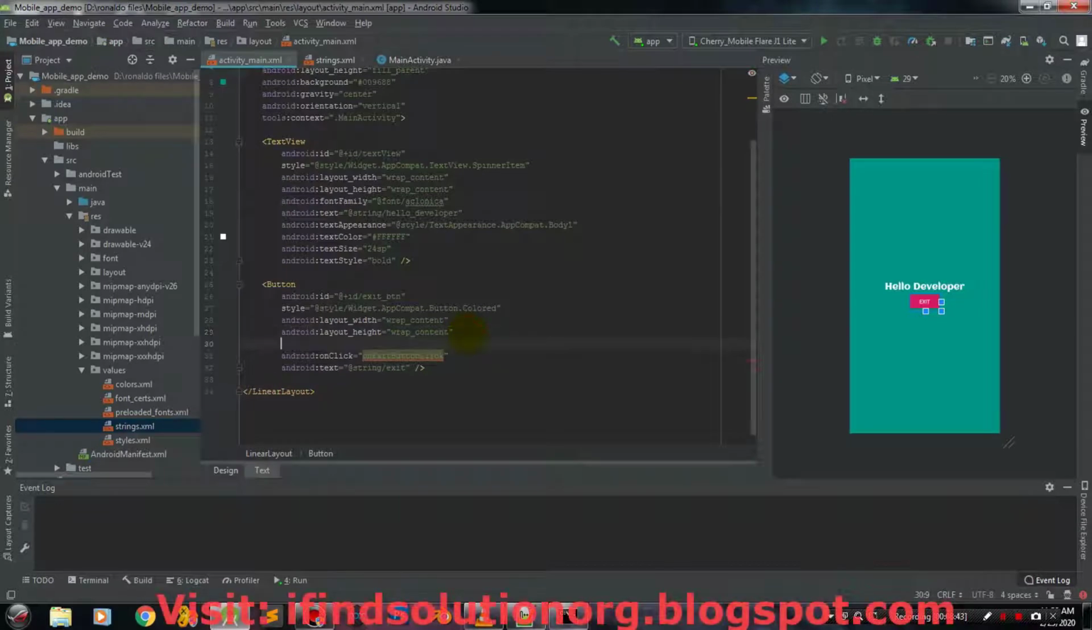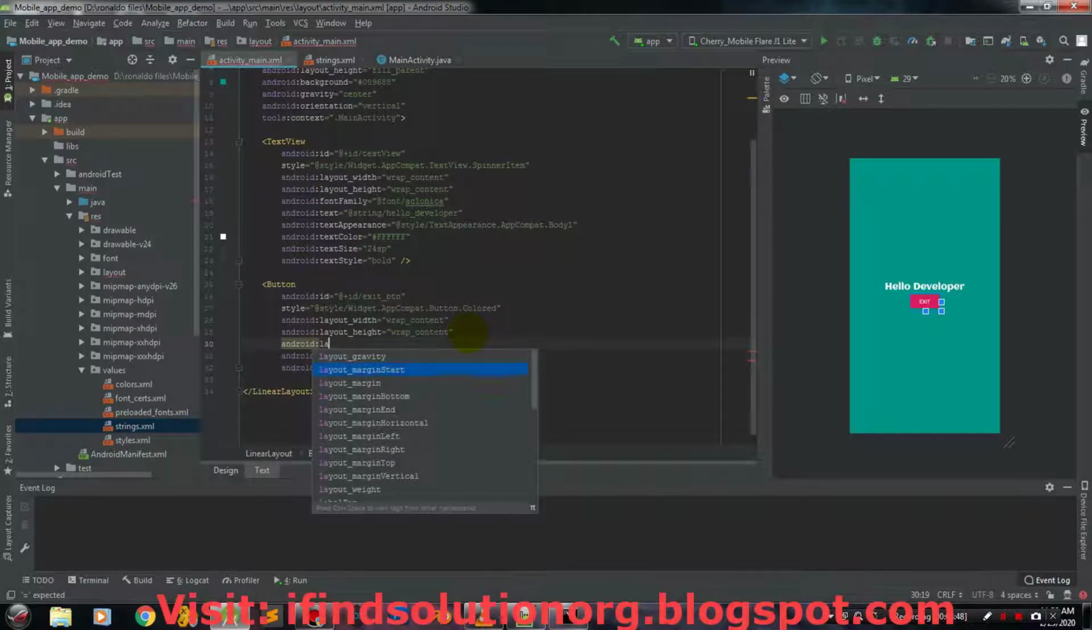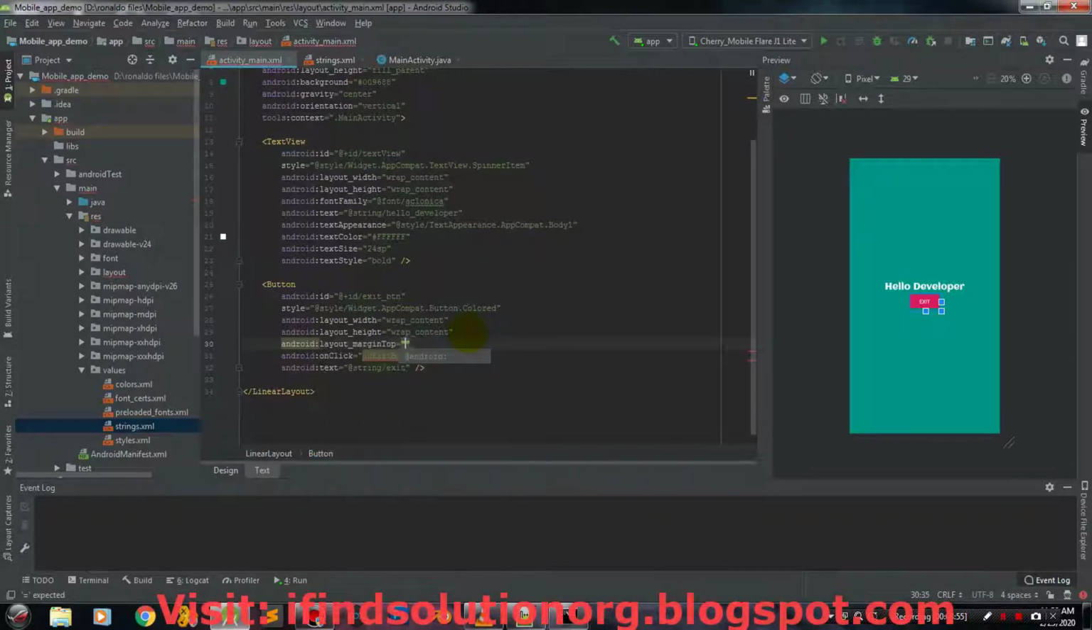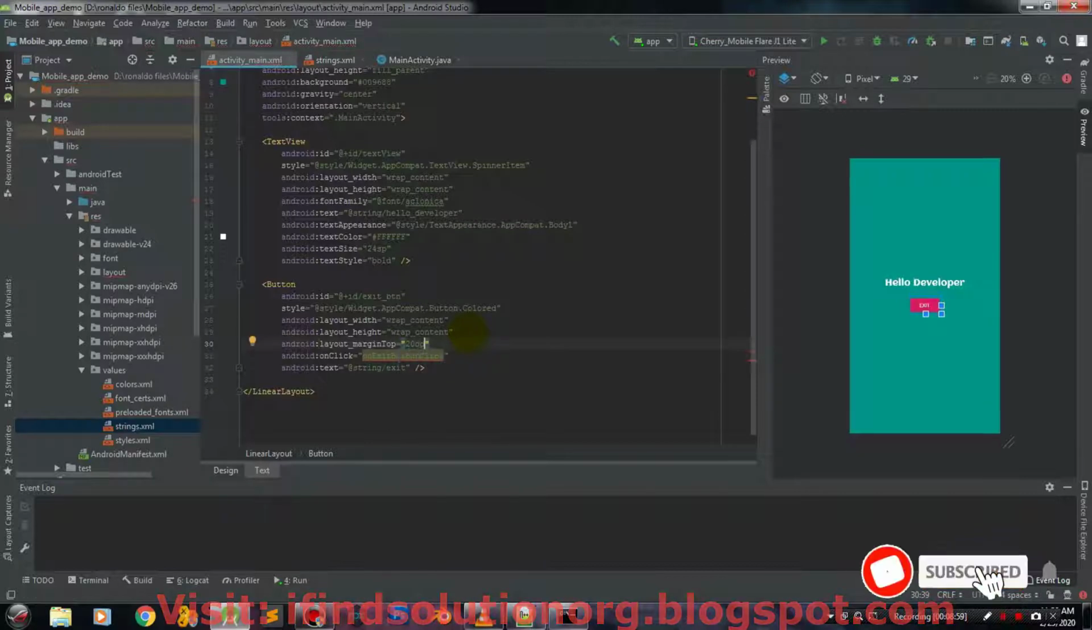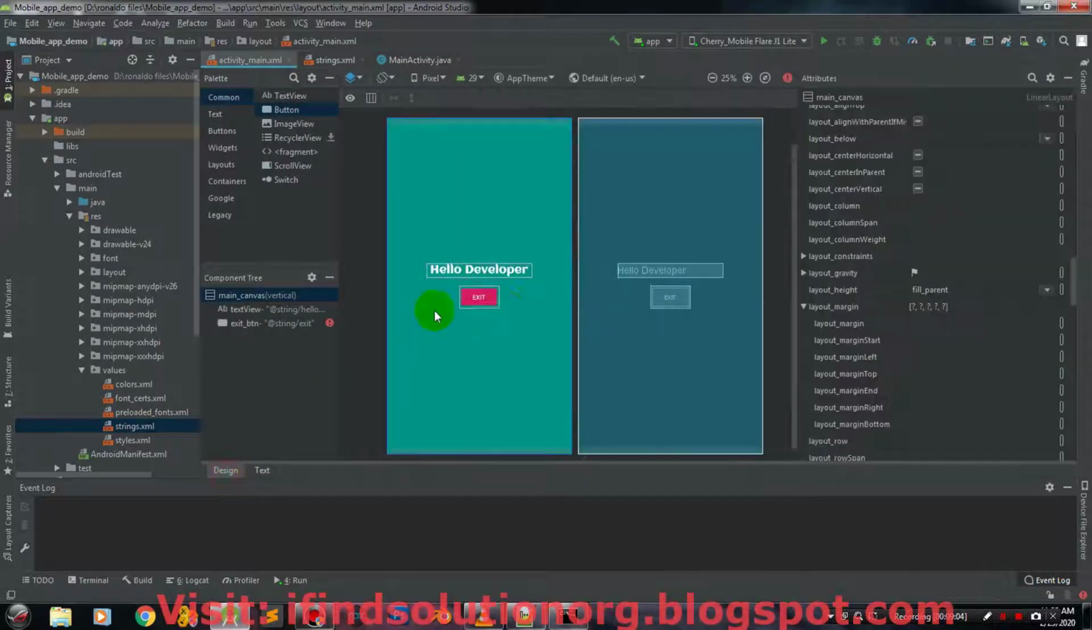So, Android layout margin top, Android layout margin top, and then we can just write 20 dp. Okay, so I think that is okay. If we try to look at it, it moved a little bit down. Okay, so it's not touching so close this one first line.